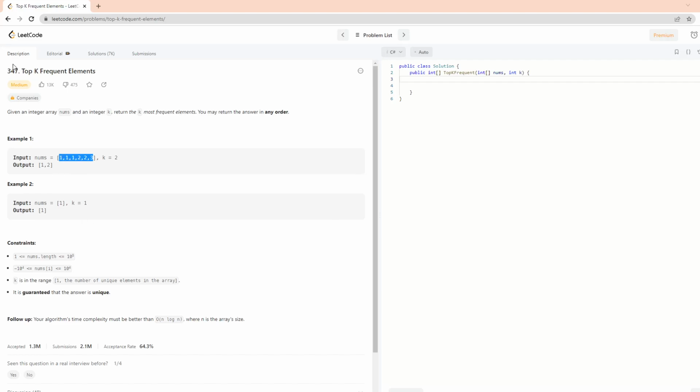Today I'm going to solve this LeetCode problem. The problem number is 347, Top K Frequent Elements. So in this question, it is given an integer array nums in which we need to find the most frequent elements based on integer k. So if the integer k is 2, we need to find the top 2 frequent elements in this array, and we need to return those elements as an array.